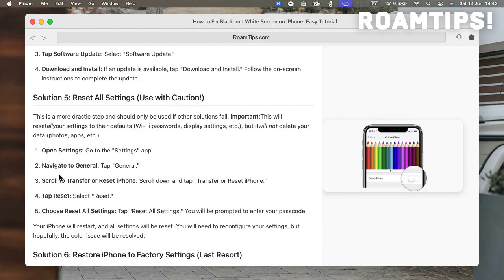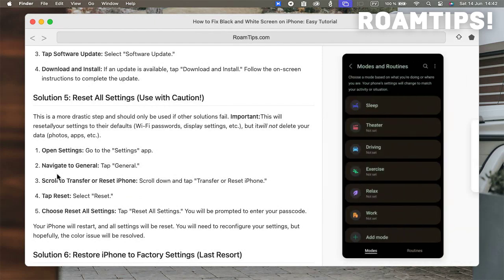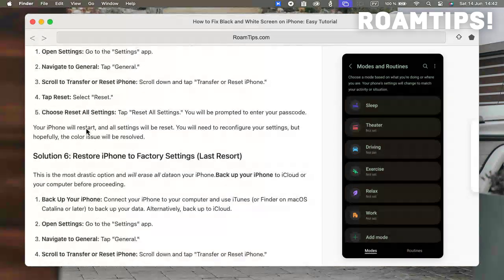Step 5. Toggle color filters to off. If it's green, it's on. Tap the switch to turn it gray. And that's it. Your iPhone screen should now be back to its vibrant, colorful self.